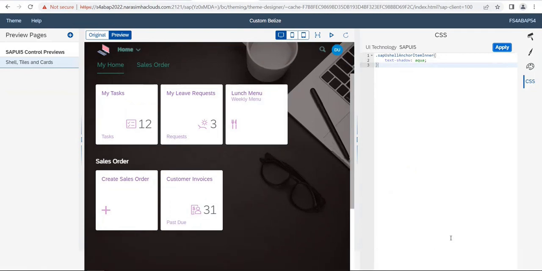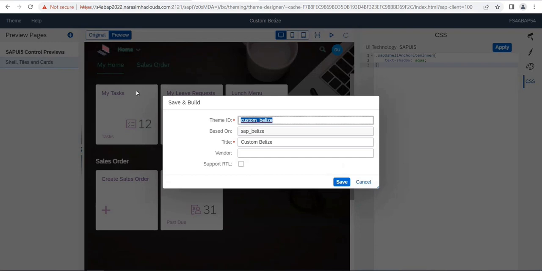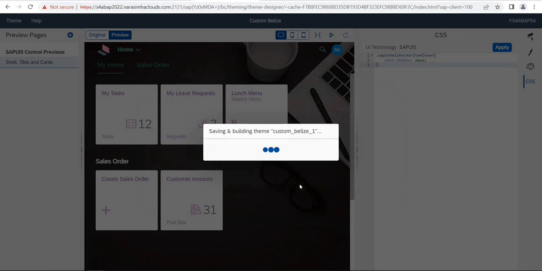Now I just want to export this theme. So to export this theme, just go to theme and there is an option, save and build. Okay, so I just have to save and build this theme. So just click on save and build. Now it will ask for the theme ID. You can give this custom village_1. This is the theme which I have created and now I'll just click on save. That's it. It's saving and building the theme.